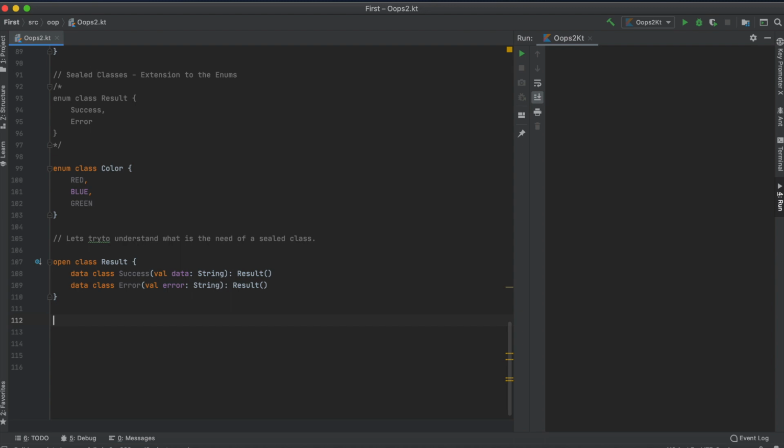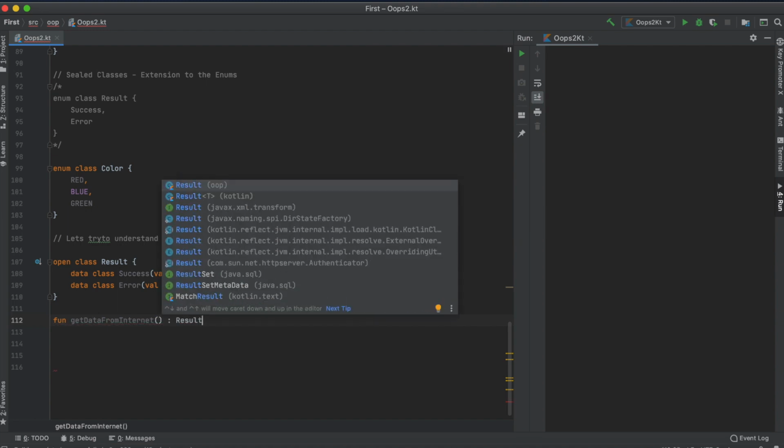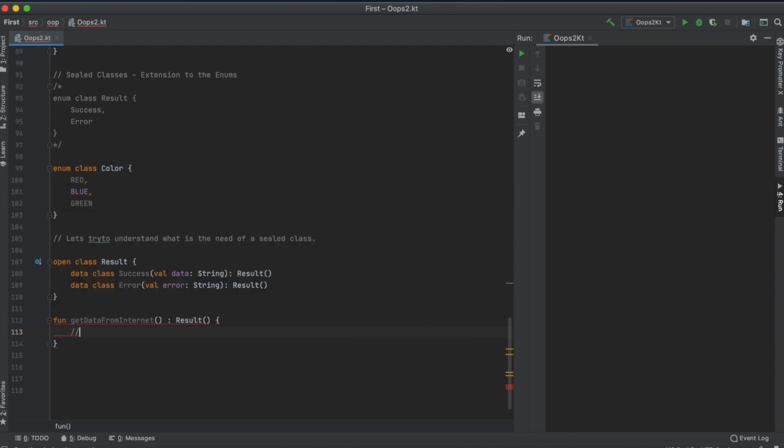So now let's create a method get data from internet. It will return me some kind of result. Let's assume that this is the code which fetches data over the internet. This is the body of that code, and it gives me a result code. Result code equals 200. Let's say these are the result codes. 200 stands for success and 406 stands for error, or anything else.